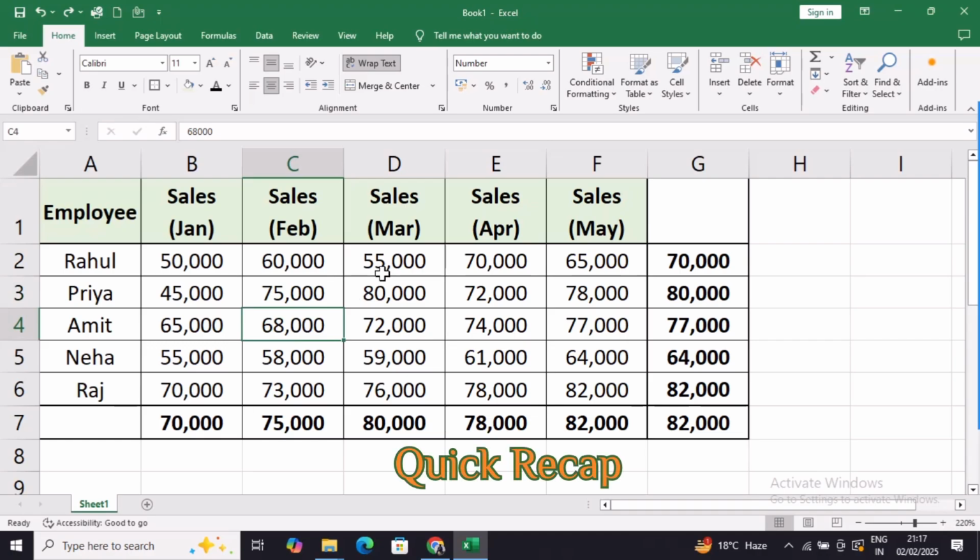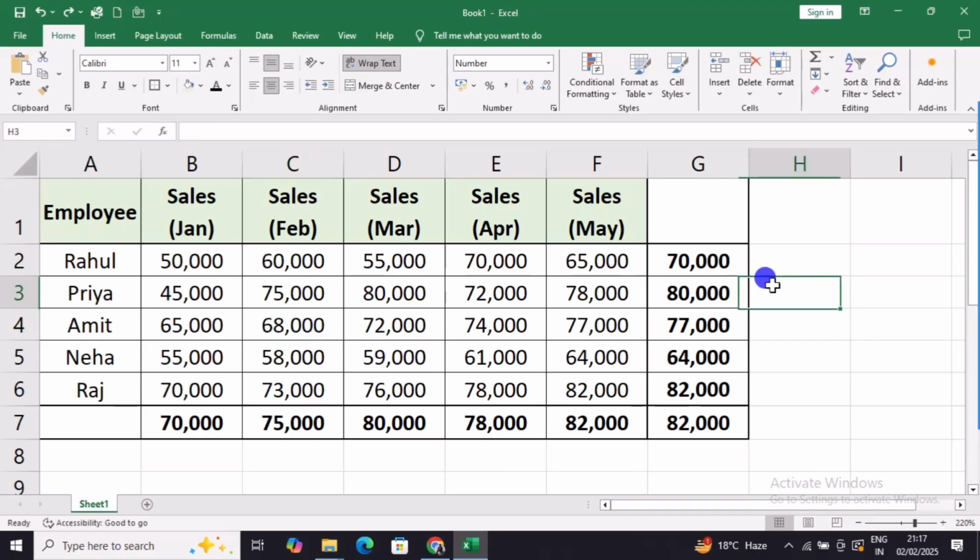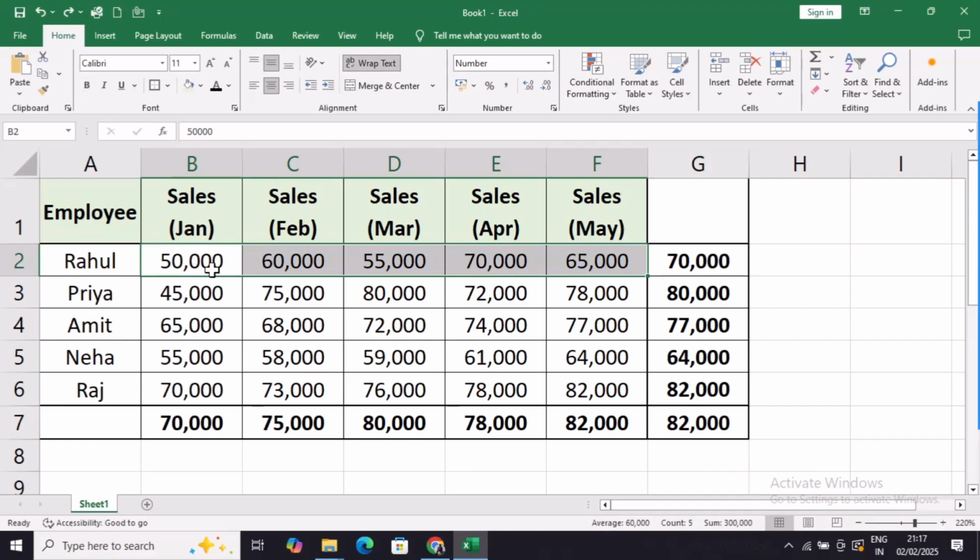Let's quickly summarize what we learned today. We used the max function to find the highest sales in a single month. We found the maximum sales of each employee across all months. We used max to identify the highest sales recorded in the entire dataset. We calculated row-wise and column-wise maximum sales in one step. We learned that max ignores text and empty cells in calculations. This function is extremely useful in business reports, performance analysis, and financial calculations. Now you can easily find the highest value in your dataset using the max function.